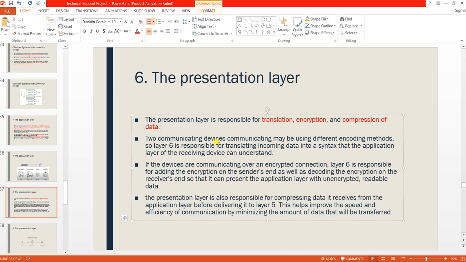The two communicating devices may be using different encoding methods. So layer 6 is responsible for translating incoming data into a syntax that the application layer of the receiving device can understand. If the devices are communicating over an encrypted connection, layer 6 is responsible for adding the encryption on the sender's end, as well as decoding the encryption on the receiver's end, so that it can present the application layer with readable data.